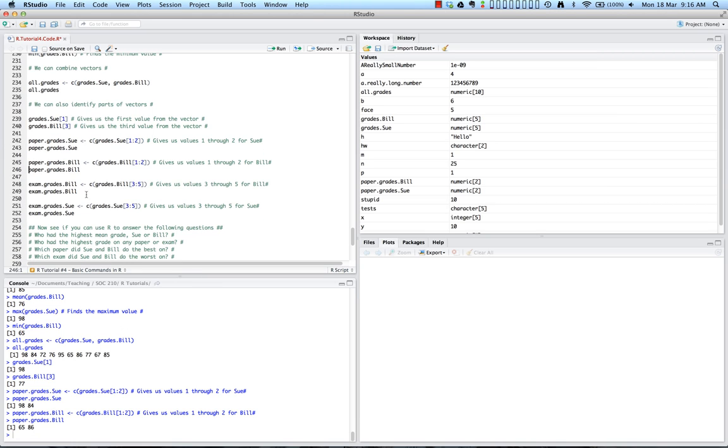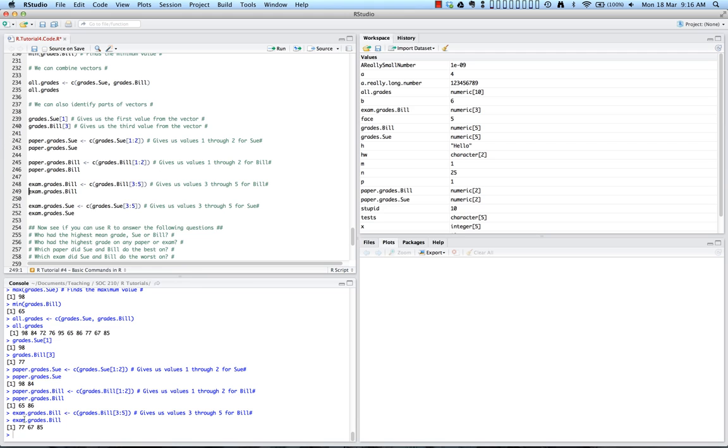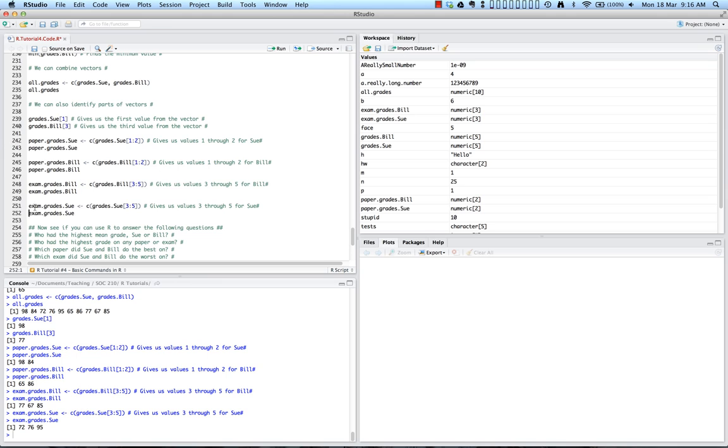We could do the same thing if we want just exam grades. For example, if we want the exam grades, we know that there are values 3, 4, and 5. So we say concatenate grades.Bill for values 3 through 5. And that will give us our exam grades for Bill: a 77, a 67, and an 85. And we can do the same thing for Sue's exam grades as well.